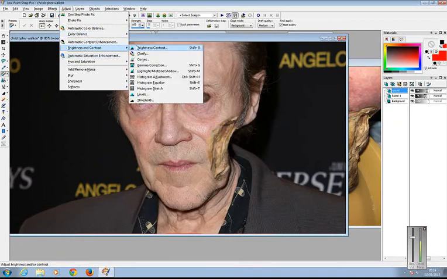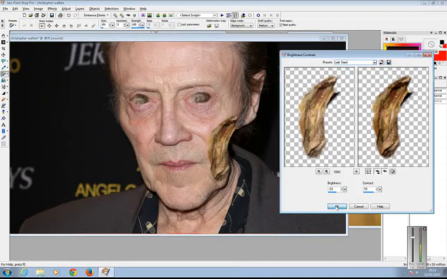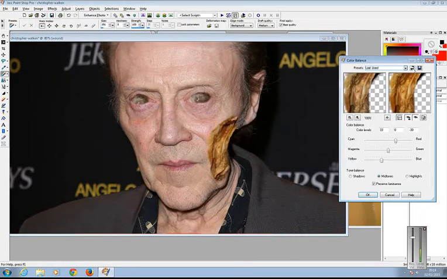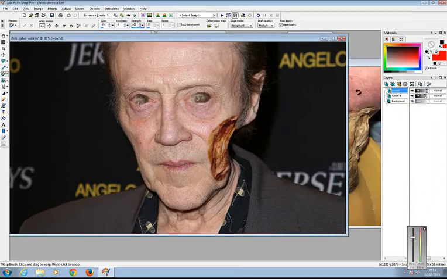Then you just adjust, again, your brightness and your contrast and your colour balance. I find you don't tend to overdo the red inside wounds, because a lot of the time you don't know how long he's been dead, so chances are the colours would have bleached out. Right, so there's that.